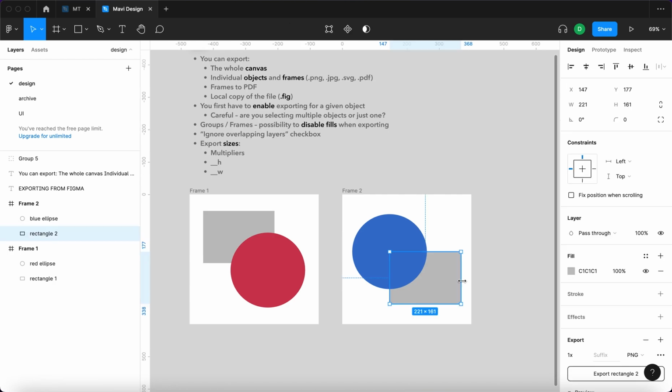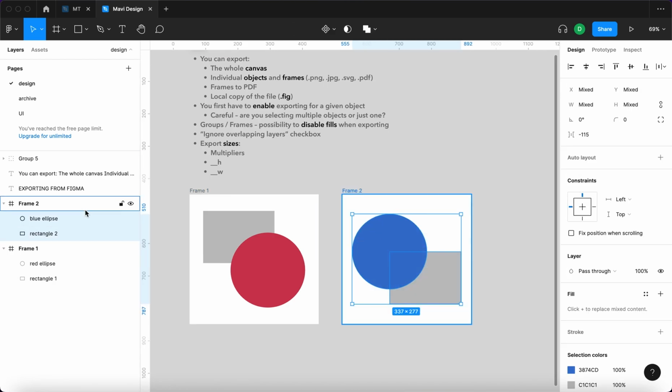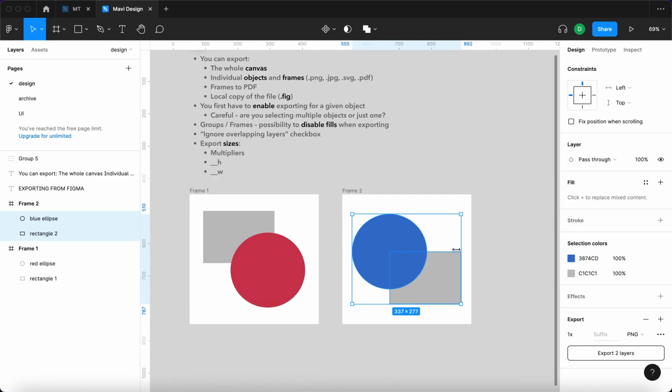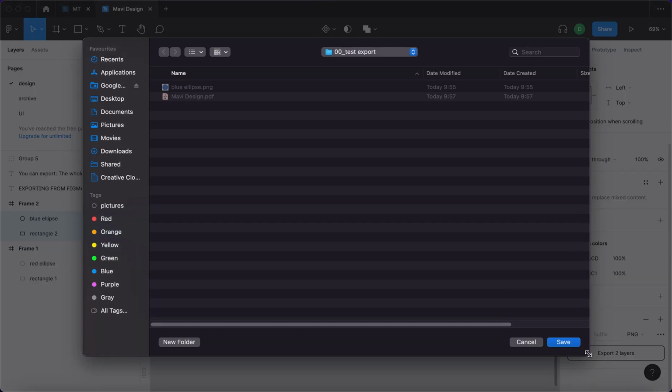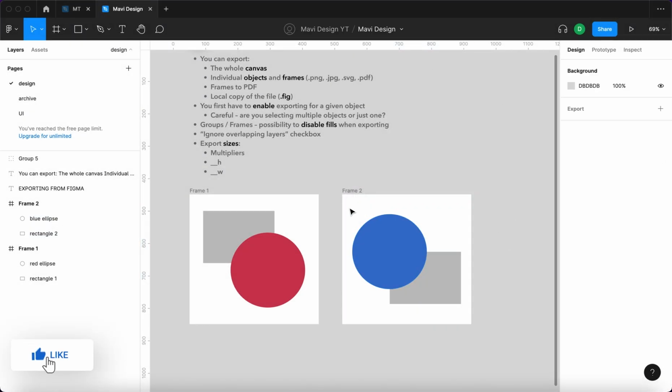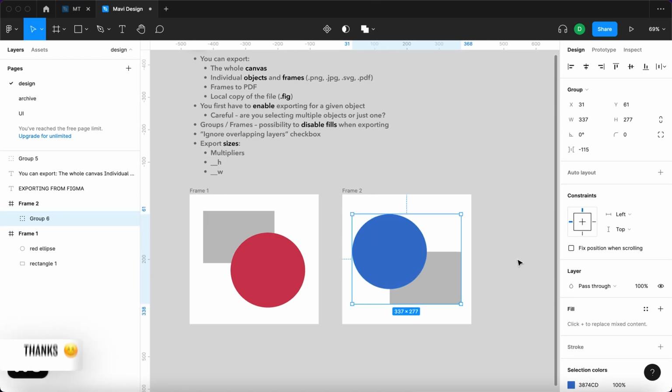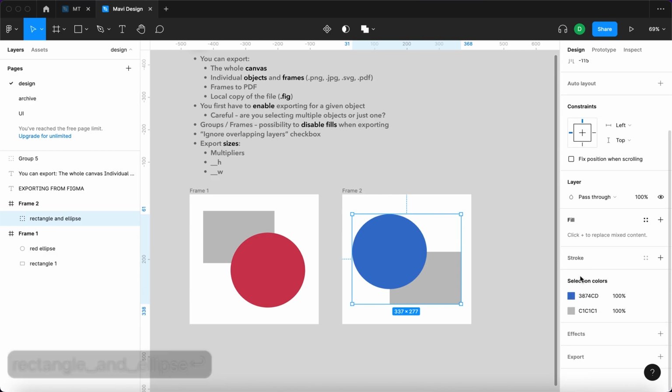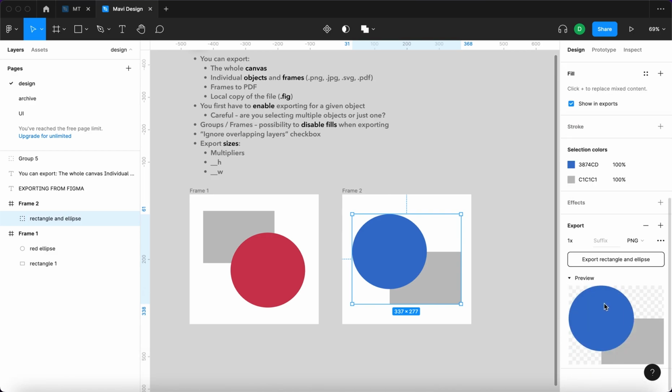But what happens is that you selected two separate objects. You enabled export settings for two separate objects at once. So when you click export right now, it even says export two layers. This will export two separate files, but you don't want to do that. You want to export this whole object. So to export all of these together in a single image, you first have to group these layers into one group. Let's name this layer rectangle and ellipse. And now when you enable export for this layer, this is what you get. And that's probably what you were looking for, right?